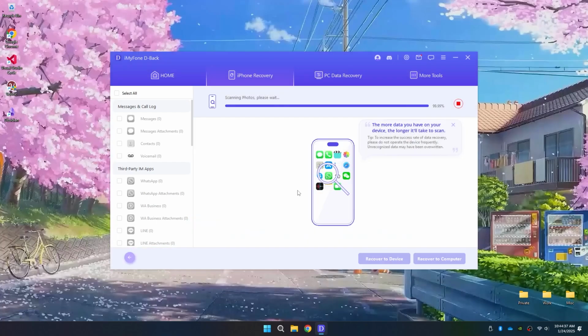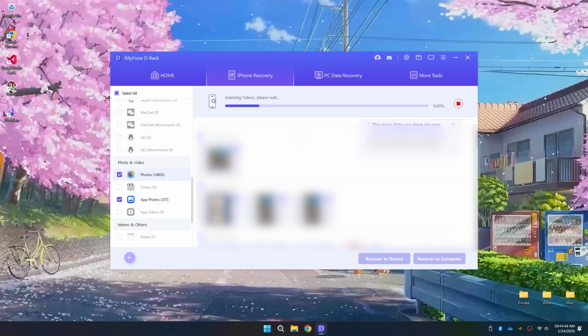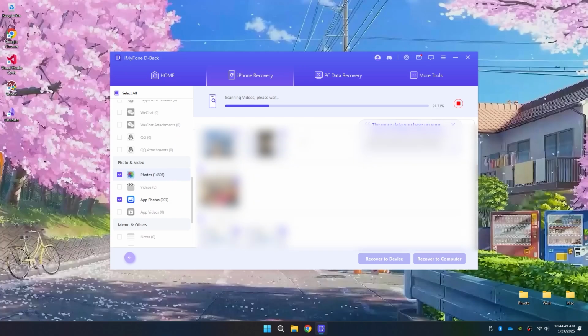Select the files you need and click Recover to device or PC to save them. Choose a secure location to ensure accessibility later. The process is seamless, restoring your files efficiently.